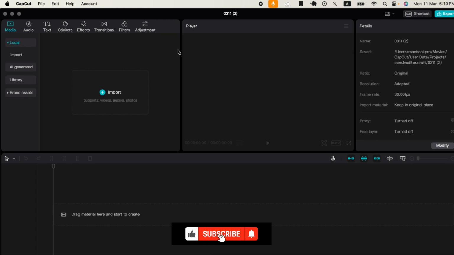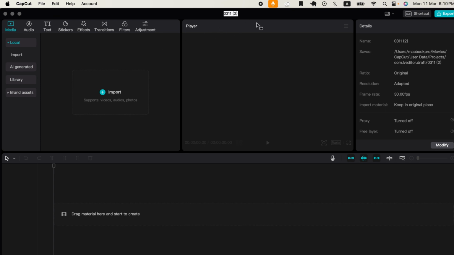Okay, so this is the CapCut's interface. Now let's start with how to name your project. Go up here, you will see a number. By default, CapCut gives each of your projects a number, but you might want to use a name for your videos. So I'll simply write in a name for this video, CapCut interface, and hit enter, and that gets saved.